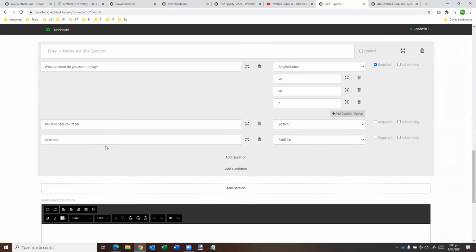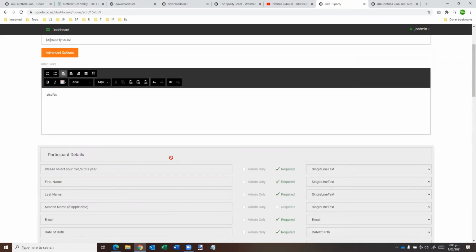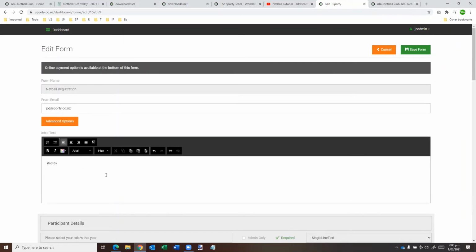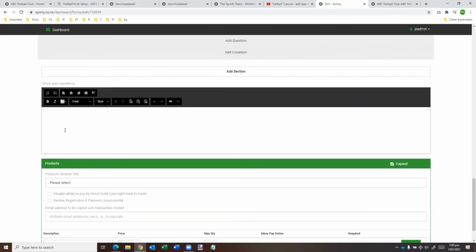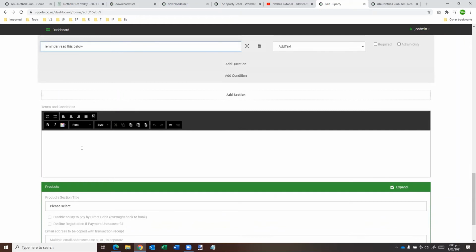So here you can just write text, something like, reminder, read that, and that will simply appear as text, but it won't be able to contain a link. If you want a link, you have to use the introductory text, or you can use this area at the bottom, which is terms and conditions. So the link's at the top for the code of conduct, and it takes you to a page, and then it asks you to check it off or sign it so that you've read it.